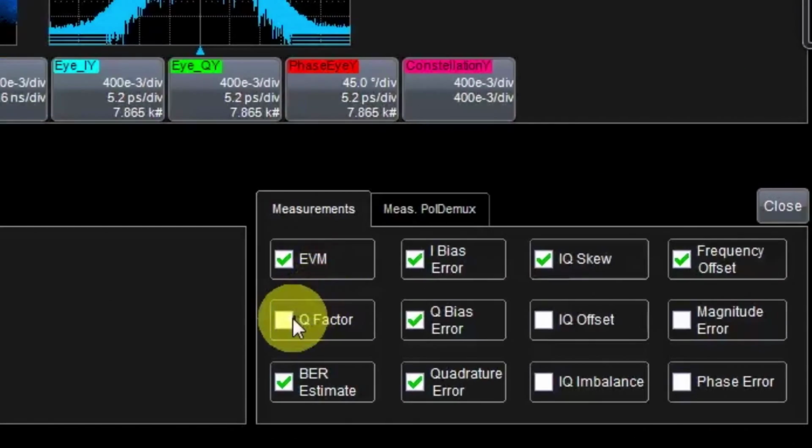You can also show the EVM as a Q factor or bit error rate estimate. The bit error rate estimate gives you a quick and easy way to estimate the bit error ratio of the signal under test. You can also examine the bias errors on your signal, the quadrature errors. Also shown are things like the skew between the in-phase and quadrature components, the IQ offset, which is another way of showing the bias errors, the IQ imbalance. The imbalance is really the RF imbalance between the in-phase and quadrature components.